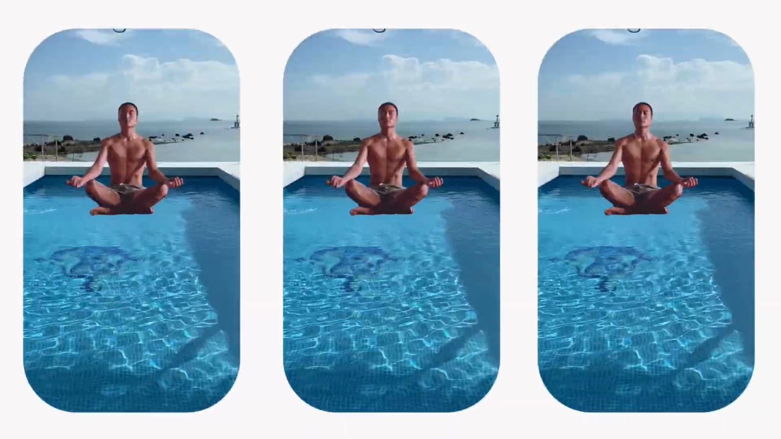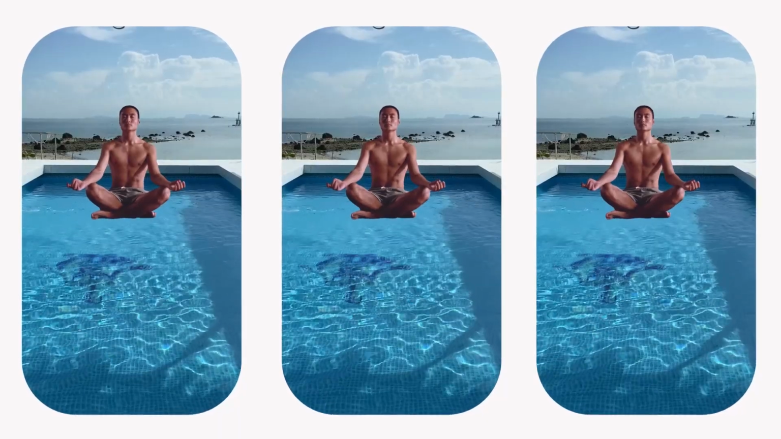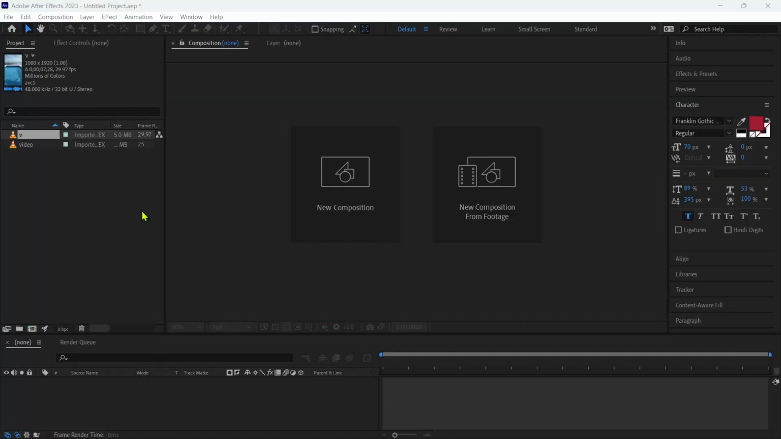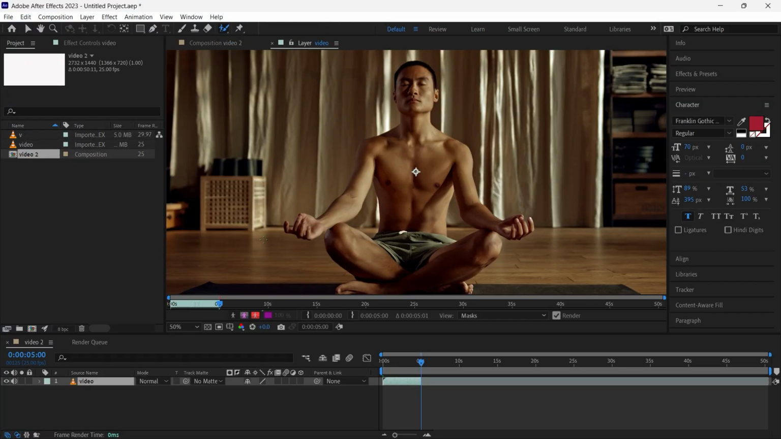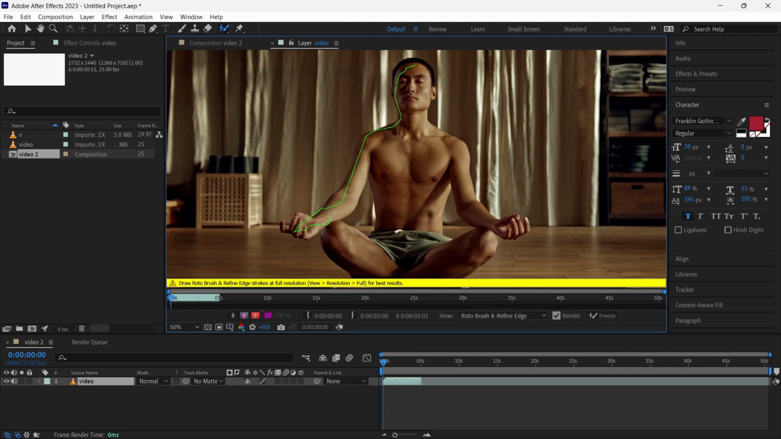Today we learn levitation effects in After Effects. So let's get started. First we import the video, then we create a roto for removing the background.